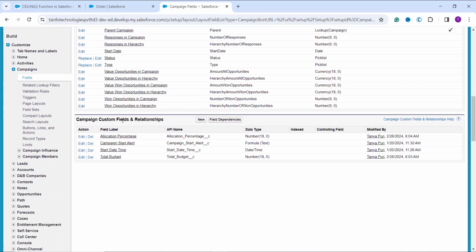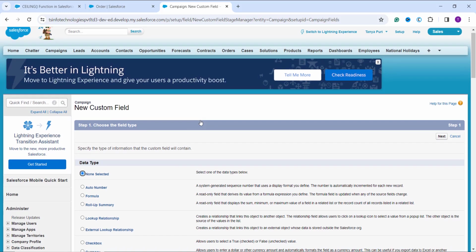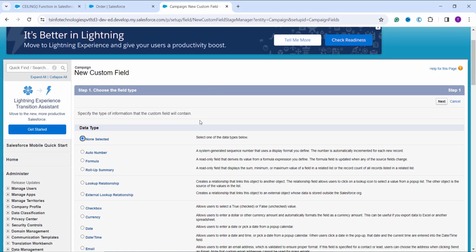For creating a new custom field, there is a section of Camping Custom Fields and Relationships downwards. So I move down and click on the New button. It will start the process of creating a new field in the Camping object. Here it asks me to specify the type of information that I want to store, as I want to use the function. So I choose the Formula one by clicking on the radio button, and then I click on the Next button to proceed.